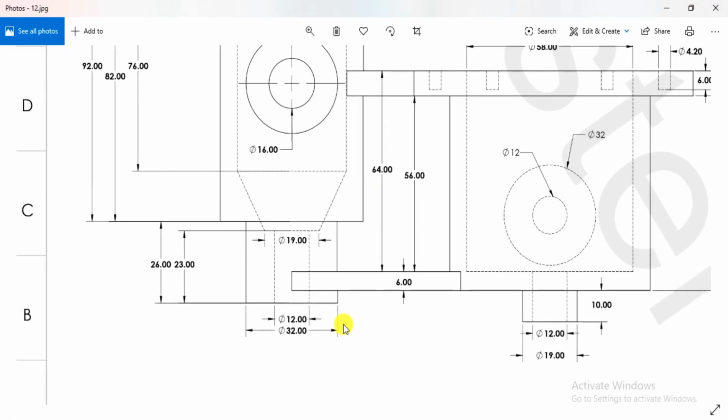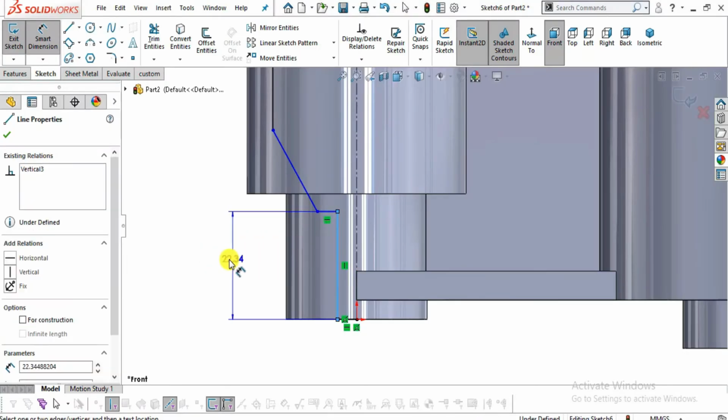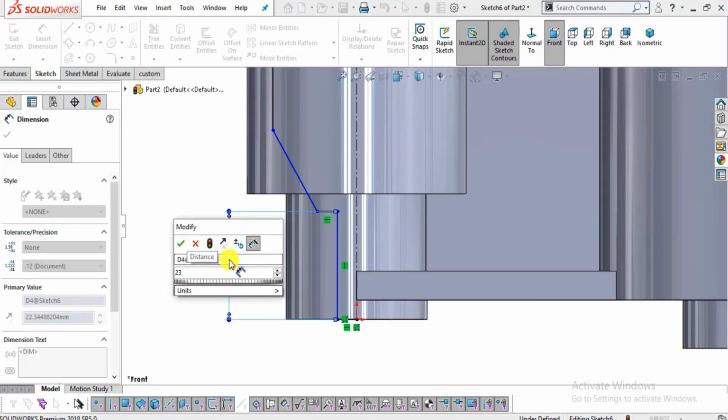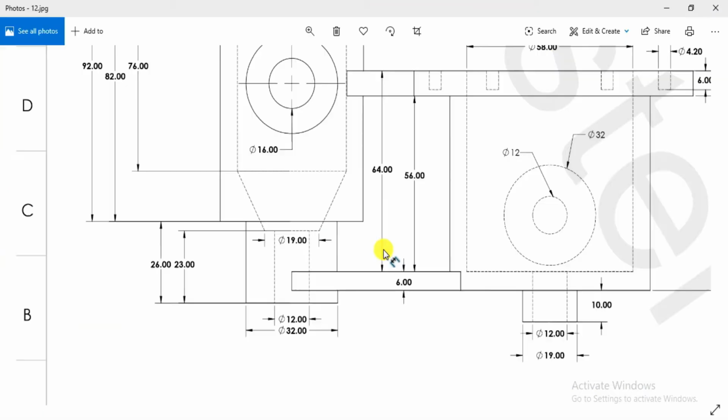Now from center line, you can see this height is 23 mm, like this, and from center to this line it will be 12 by 2, means 6 mm.